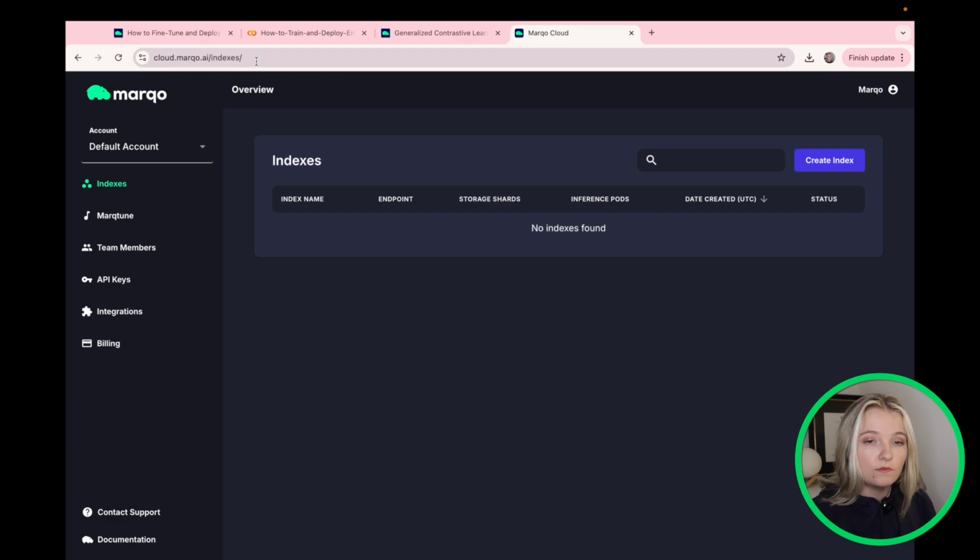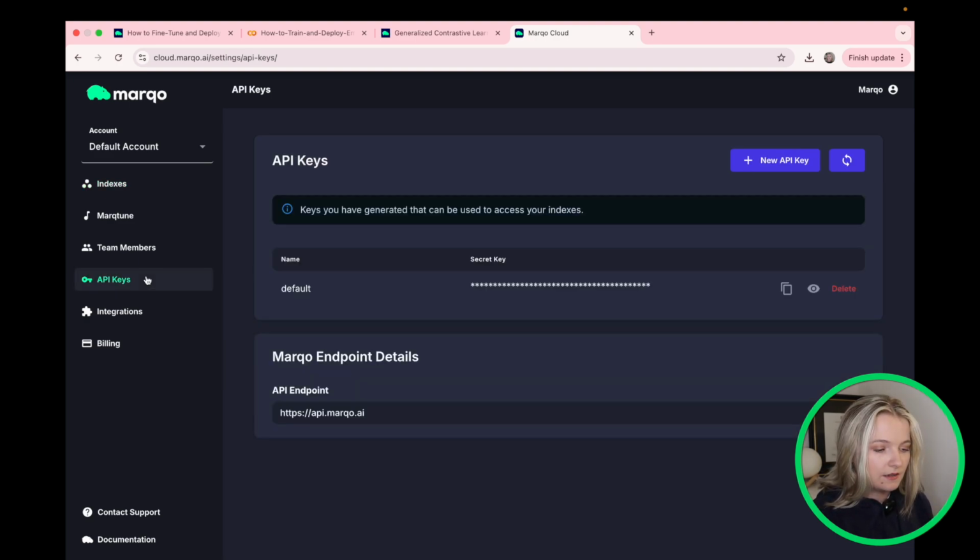If you've already used Marqo before, then sign in and you'll be greeted with a screen similar to this. If you haven't already signed up to Marqo Cloud, then just click sign up and follow the steps on the screen, and then you'll be greeted with this wonderful screen here. Once you've done all that, you can just head over to your API keys and access your API key here. You can press this here to copy your API key or view your API key.